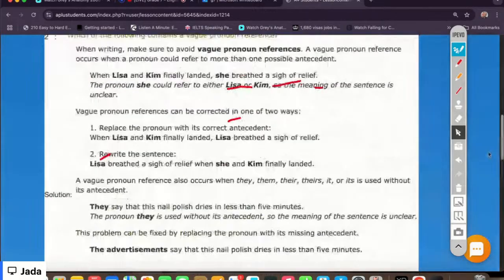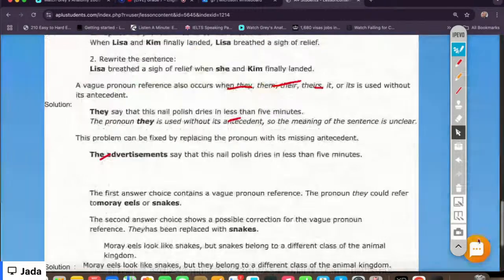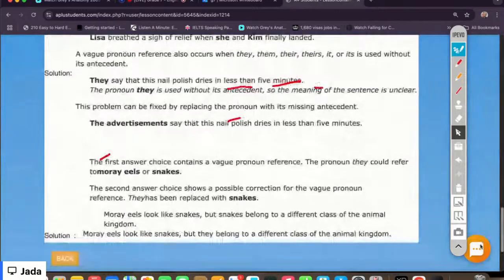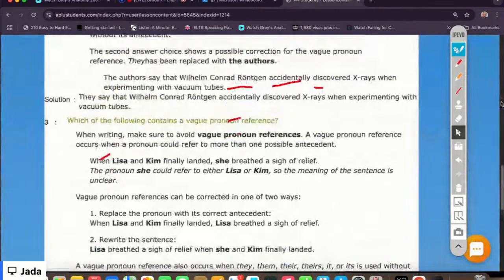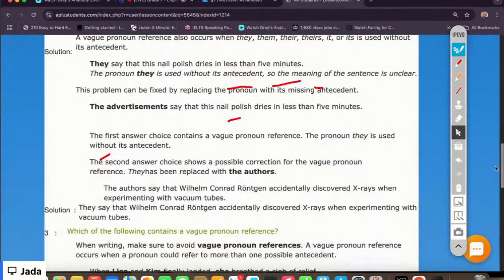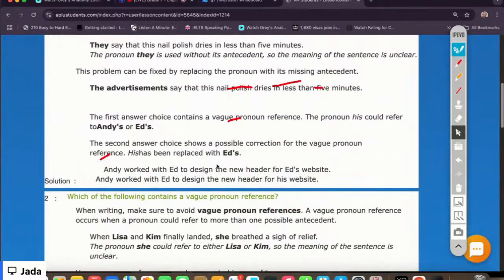So let's look at one example. So we have, Andy worked with Ed to design the new header for Ed's website. Okay. Now we can say the second answer choice shows a possible correction for the vague pronoun reference. Alright.